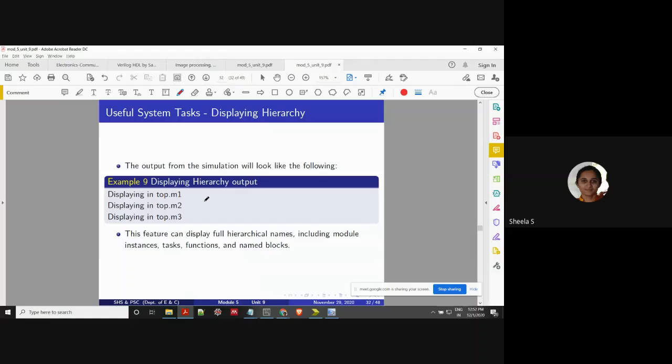So that is why I am getting the output like it is present in the root module, which is top. Inside the root module, it is present in the first hierarchy, that is m1. Similarly, m2 is also present in the first hierarchy and m3 is also present in the first hierarchy. Like this, we are going to get the output by using display hierarchy.